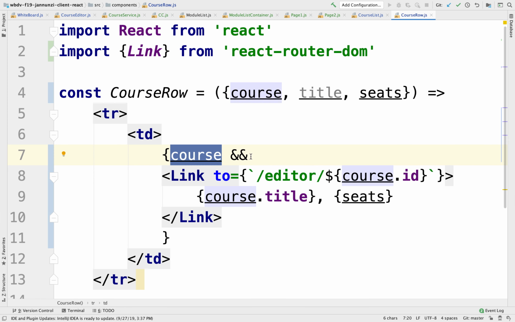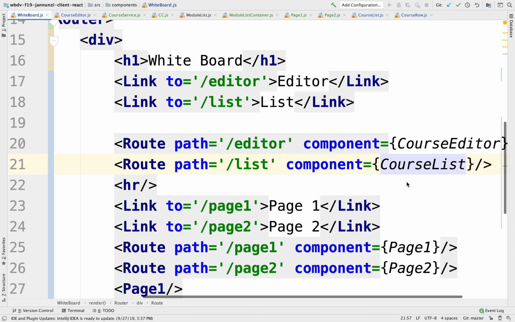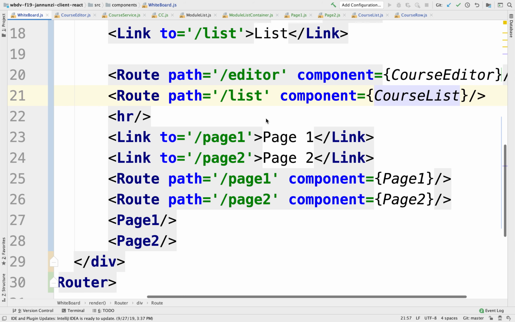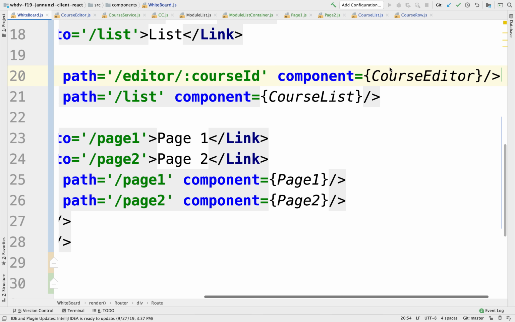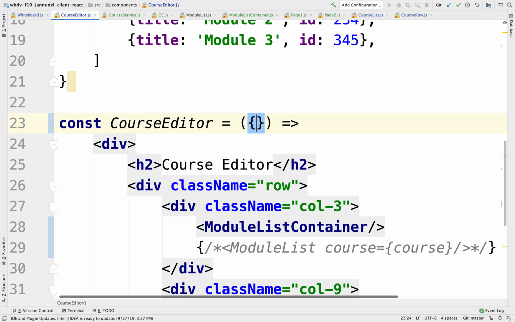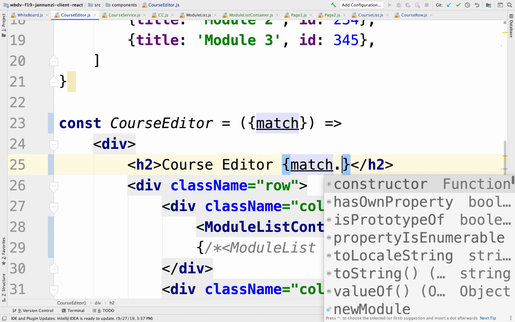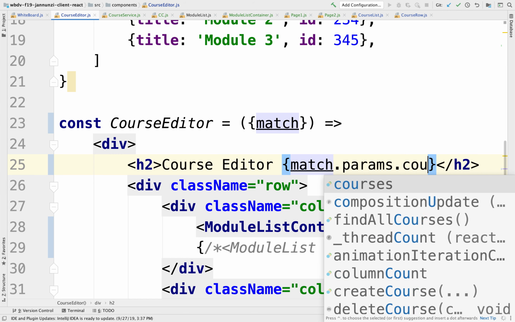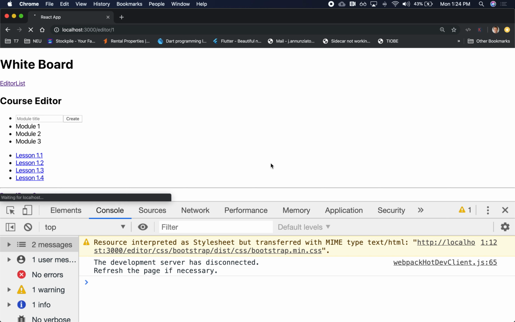So to do that, let's go back to the whiteboard, and this route, the editor, we can say /course ID. Now the course editor is going to be able to extract the course ID from the path. Let's go to the course editor, and the course editor can receive the match here, and we can render here match.params.courseID. Oops. There it is.